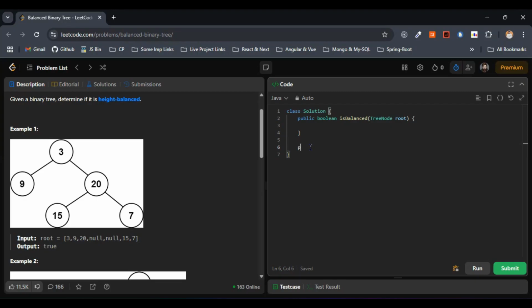Let's go with the helper method. So I'll just go with private int, the helper method checkWeight. This will be checkWeight of TreeNode node. This is fine. Let's continue with the further things.